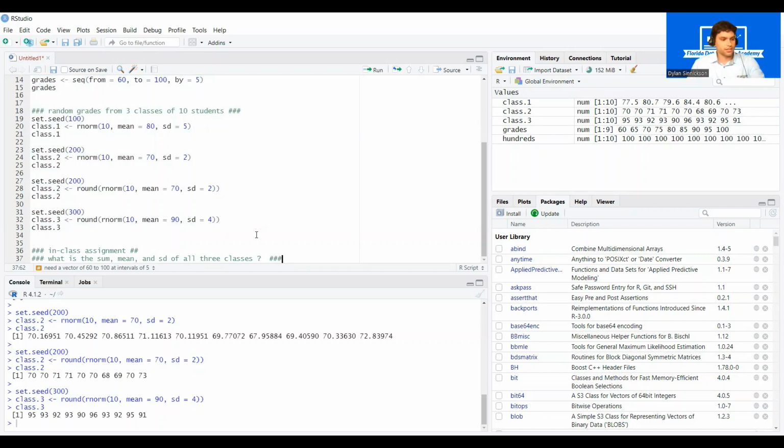I hope you are all successful in finding the sum, the mean, and the standard deviation of all three classes combined. And now I will be showing you guys the answer.